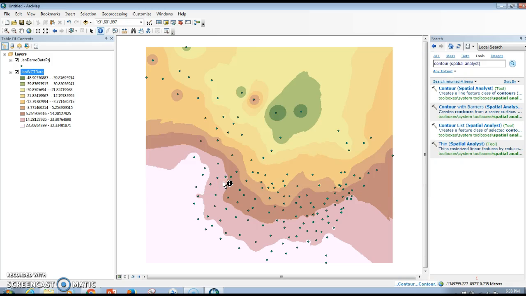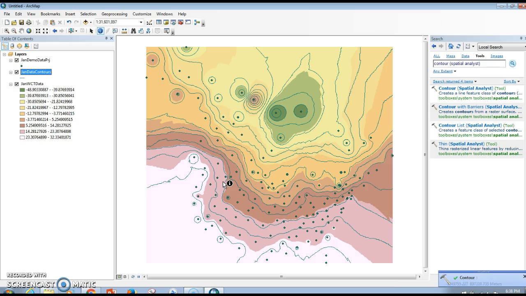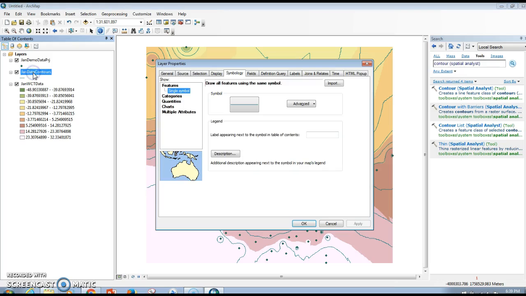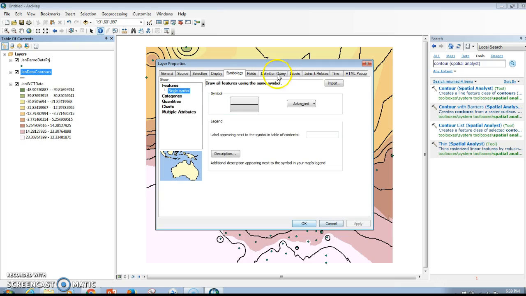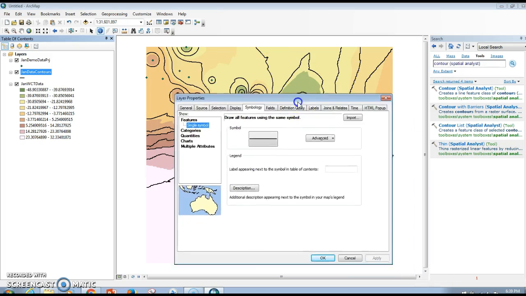I'm going to let that run, and you'll see it creates a contoured surface that approximately follows the surface values here. You can double-click over here in the table of contents, go right into the layer properties, and go into symbology. I can change them all to the same color by choosing some different styles. Apply that, you see what that looks like, move that out of the way.